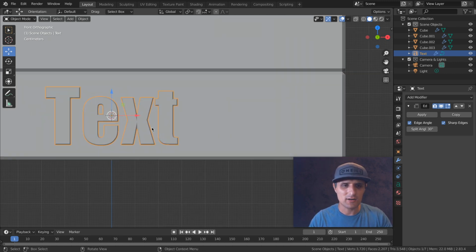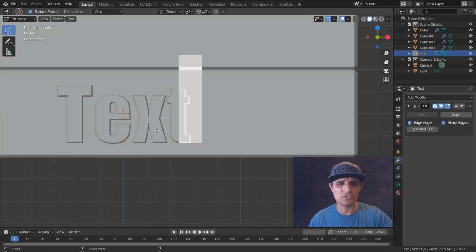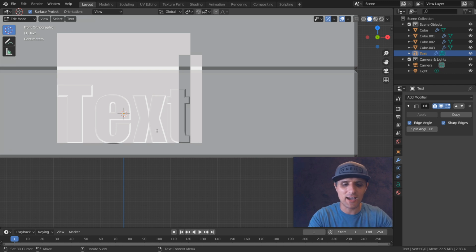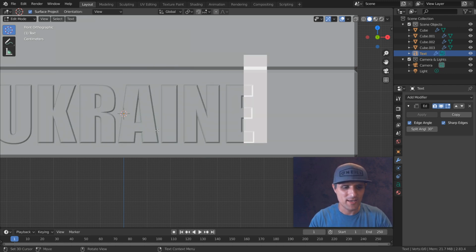All right, so in here, we're going to select this text. We're going to press tab key to go to edit mode, and we're going to press Control A to select everything. I want to type Ukraine. Okay, and that's going to be the first team. It's going to be the home team.